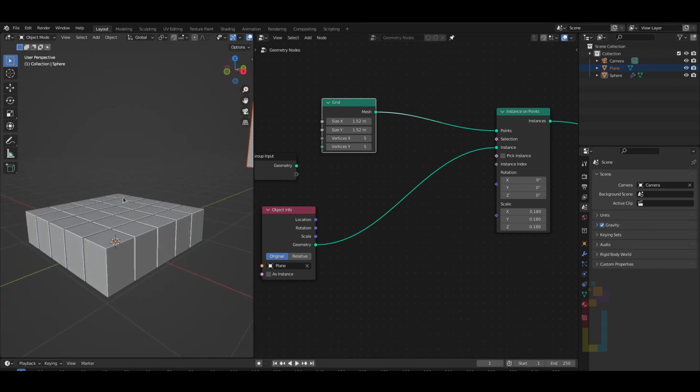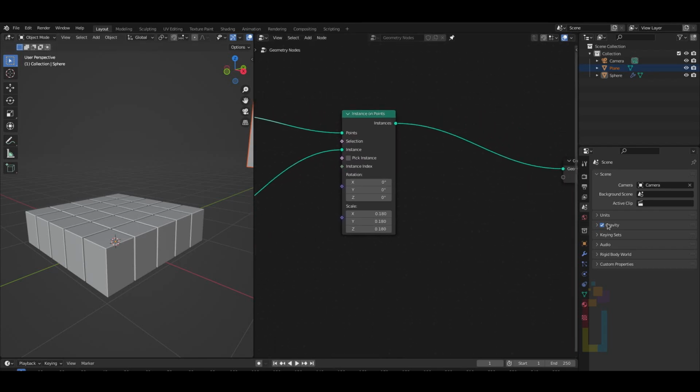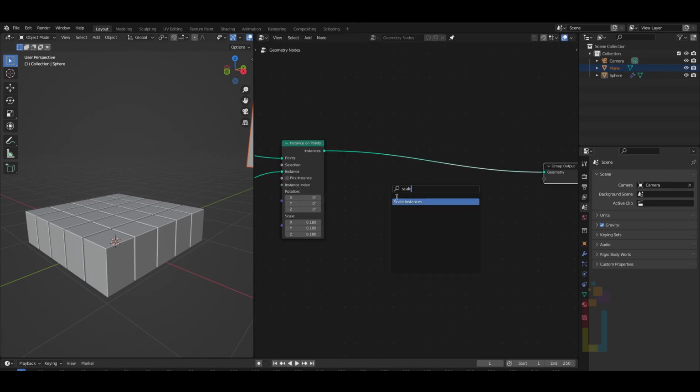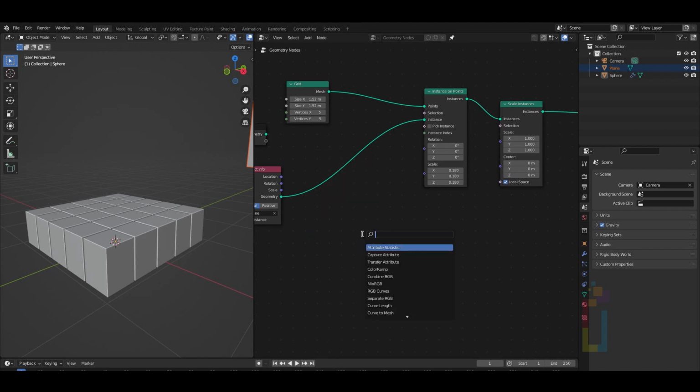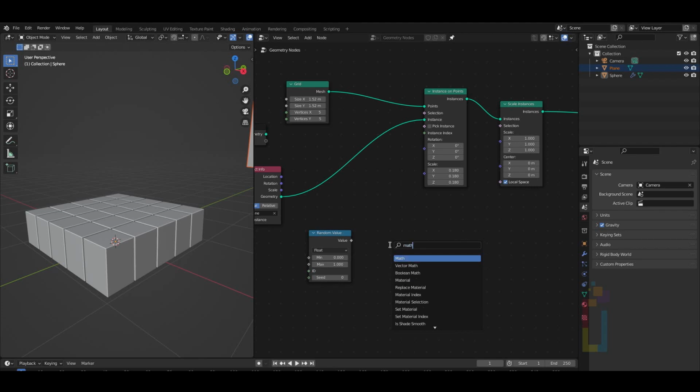Now that I have these instances, we can add another node. Let's say that I don't want the same height for all these instances. I want to randomize this area. So I'm going to move right here and add a scale instance. Now I need to add a random value for this one. So let's add that node, random value. And then I need to add a multiply so I can connect this one to the scale.